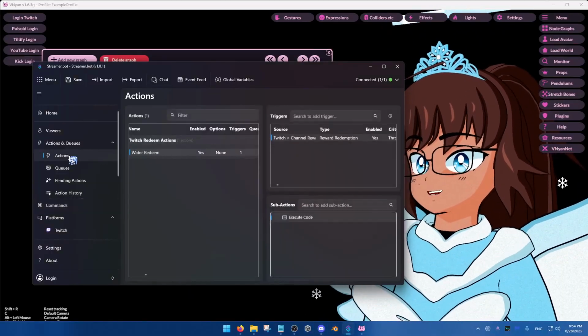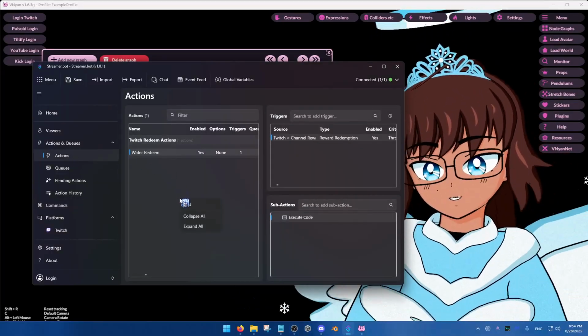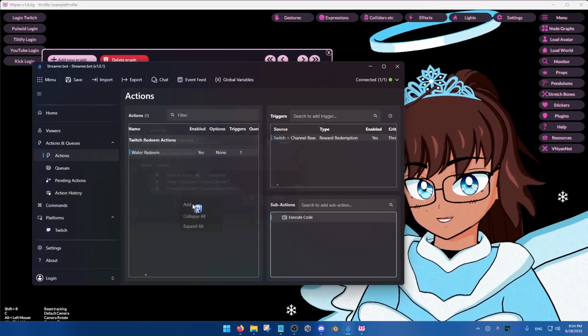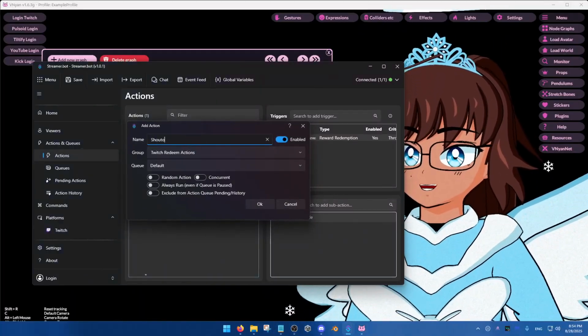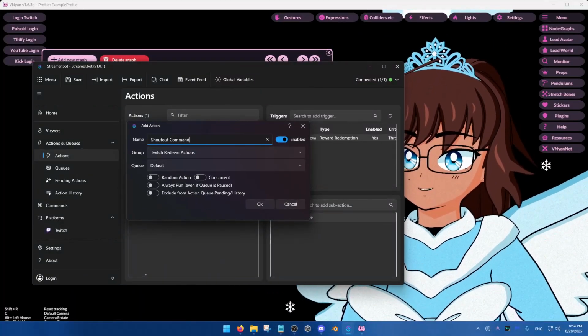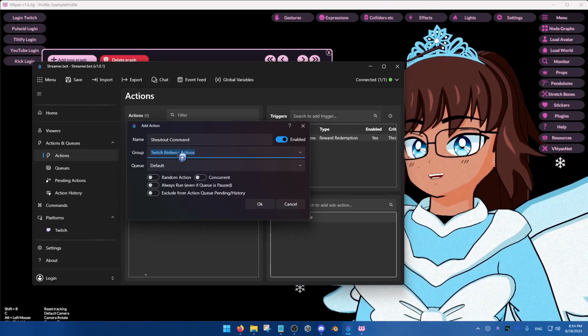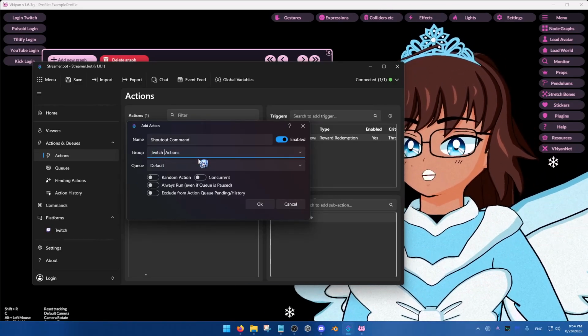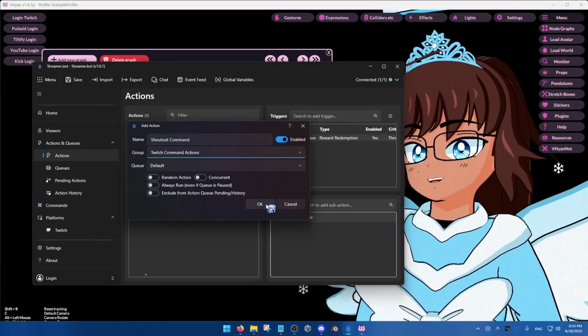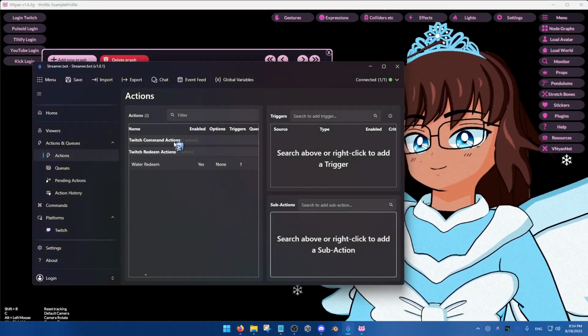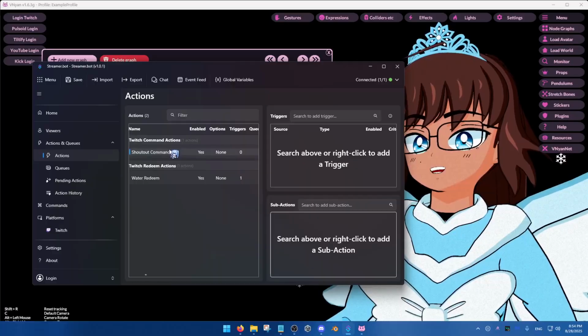Then we go back to actions here, and we can add another action. Right click, add, and we'll name this one Shoutout Command. But this one, we're going to call it Twitch Command Actions, just to keep it separate. So there you go. We have a section for our redeems and another section for our commands.